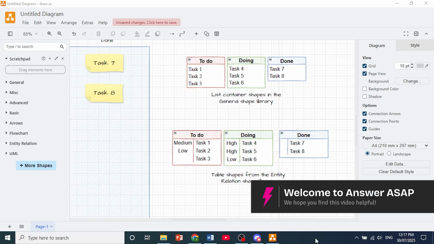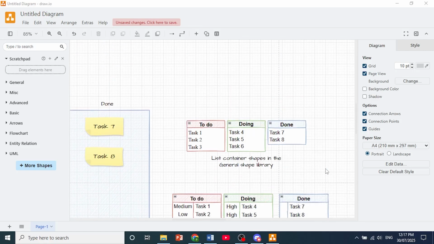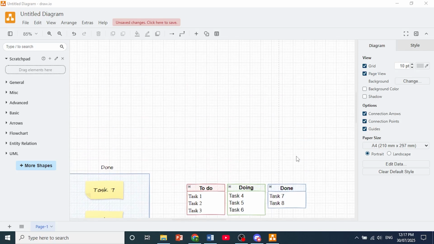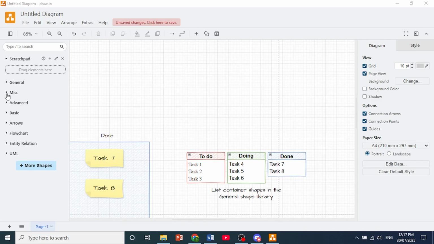Hey guys, in this video I'll show you how to add a table in draw.io. Now the first thing I want you to do is open up the diagram you want to insert a table in. And then come here on the left hand panel and you can click on, for example, general, miscellaneous.